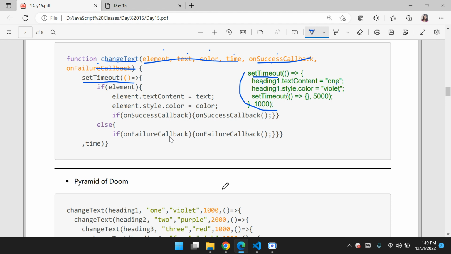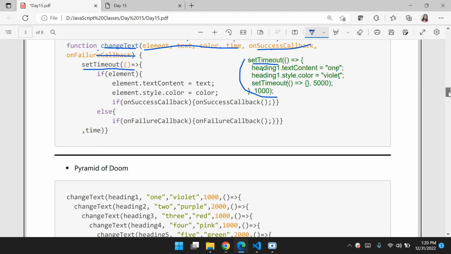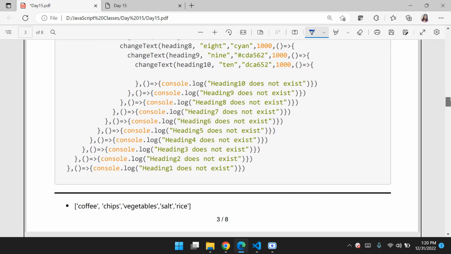Clear, guys? Yes, yes. And don't worry, we'll never have to write such kind of code, okay? So if you are not getting it, don't scratch your head, just go on ahead.